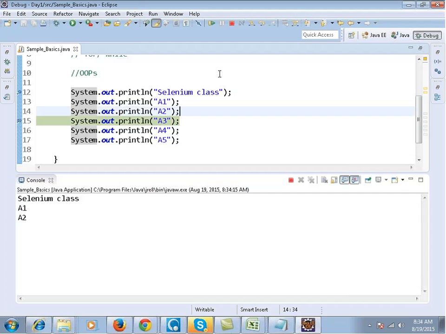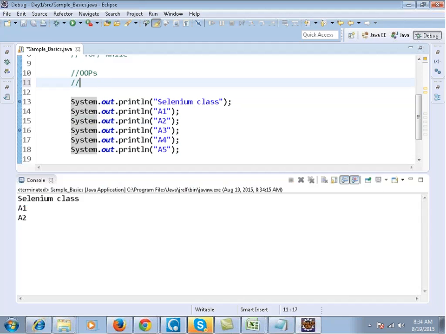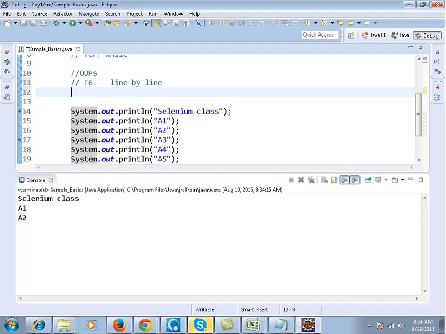Okay, so what I mean to say is that this is important, guys. You have to note it down. F6 is line by line. Okay, F8 is normal. So if you put multiple breakpoints and at one breakpoint you hit F8, it will run normally and stop on the next one. The advantage of debugging is that when you run the program, you are able to judge everything.